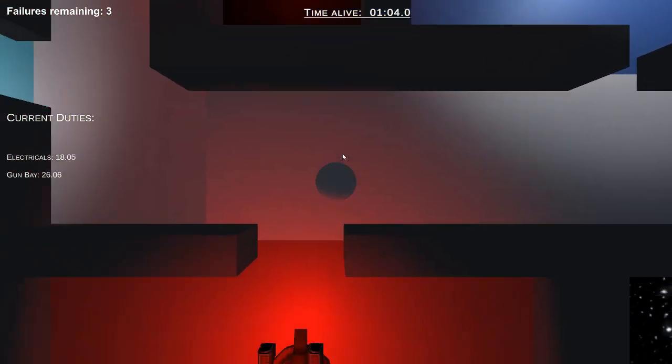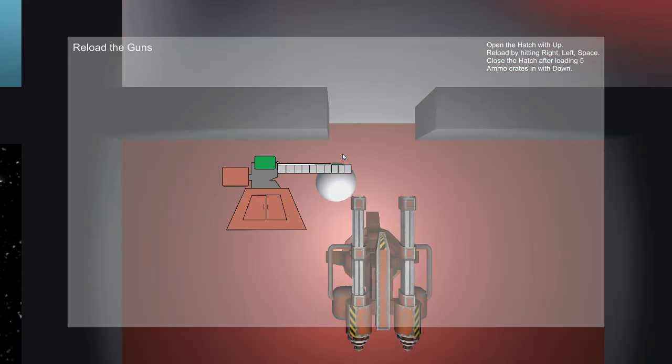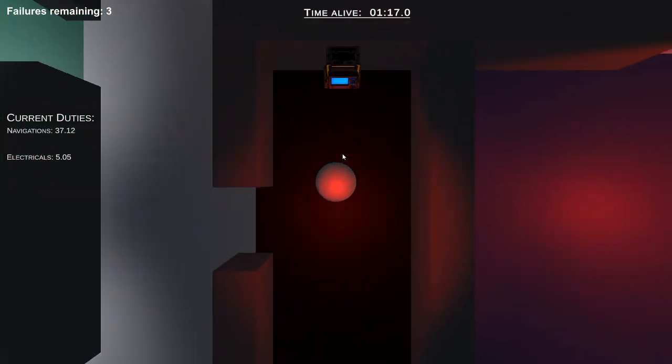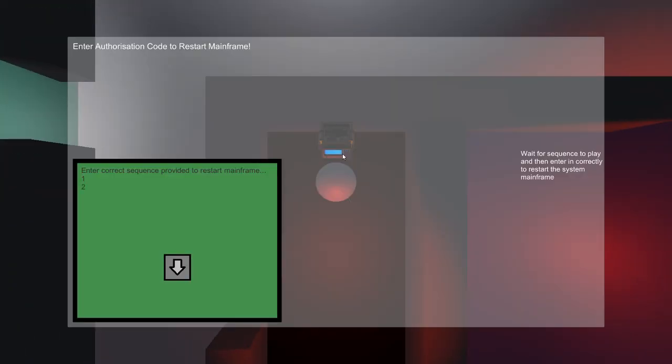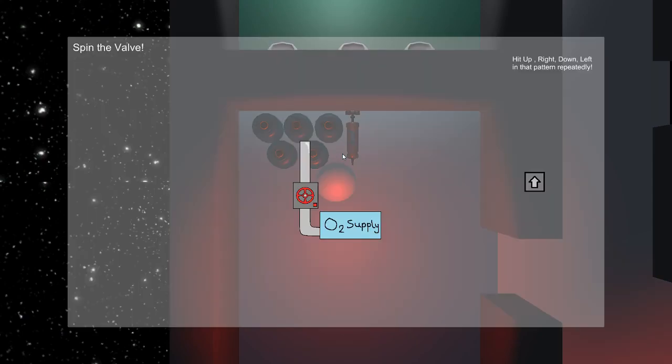Okay, electricals again. Why is the gunbay complaining still? I think it's just a new one. It keeps coming up as a new thing. So if you get the electricals, you've not got much time left. You've got 8 seconds to sort out the electricals. Plenty of time. Uh-oh. It's this one. Down, up, down, left. That one could just explode. I don't care about that one.